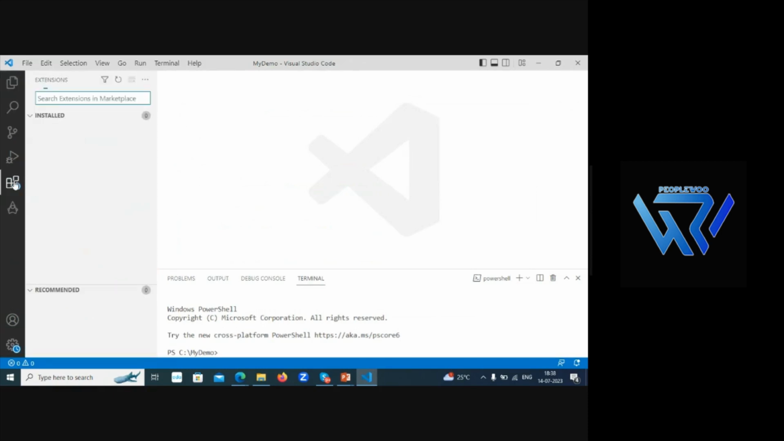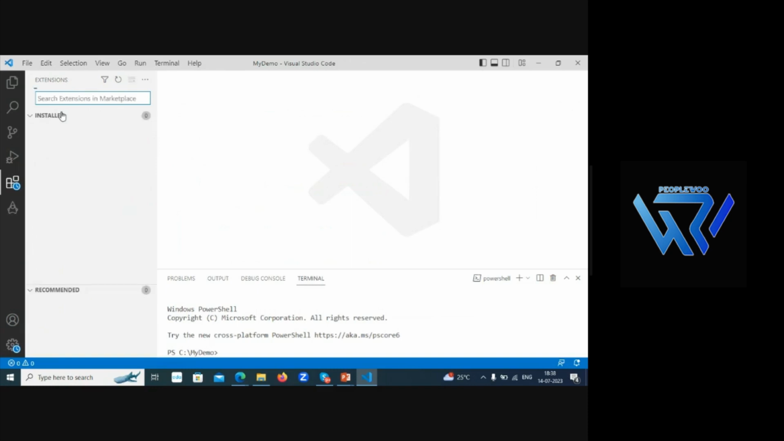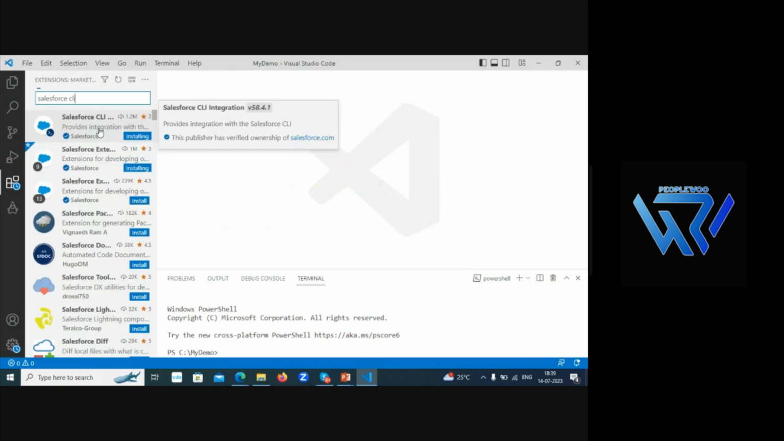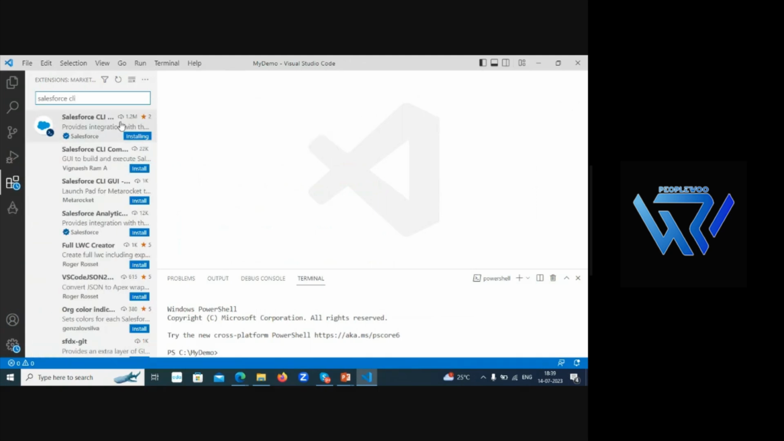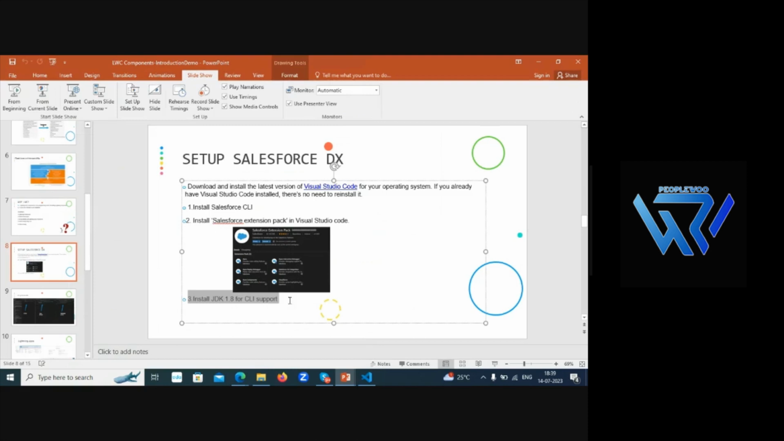Once you have downloaded it, here we have the extension CLI. If you type the complete name, Salesforce CLI, Salesforce CLI. Here I have already installed it on my machine. That's the reason it is showing a version. Otherwise you will get an install button. Once you click on that install button, it will be installed in your VS Code. So these are the required things you need to do practically before creating a component.